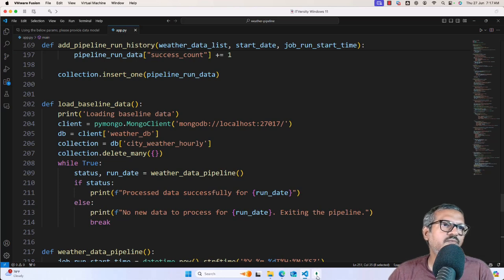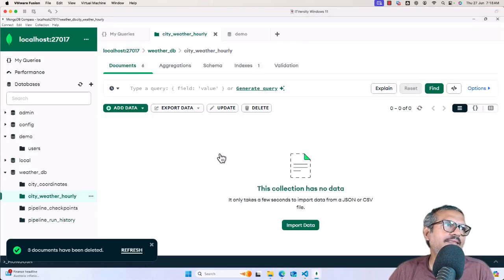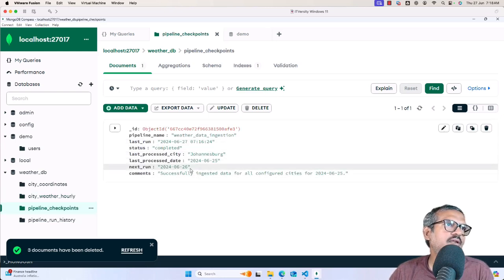Let's see what we have in the collections here. I'm going to city weather hourly. As part of city weather hourly, there is no data. But when I go to pipeline checkpoints, there is still one record, and the next run in that record is saying 2024 June 26th, which is not correct. That's why it hasn't run as per the expectations.